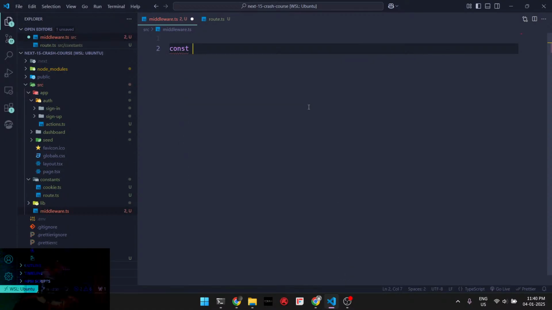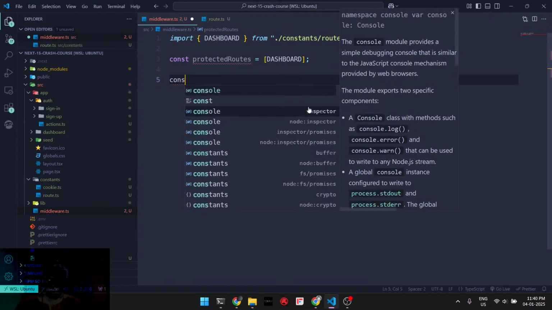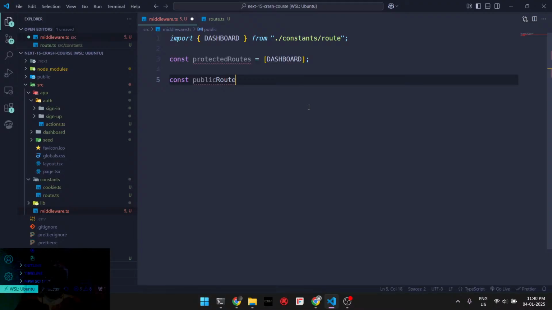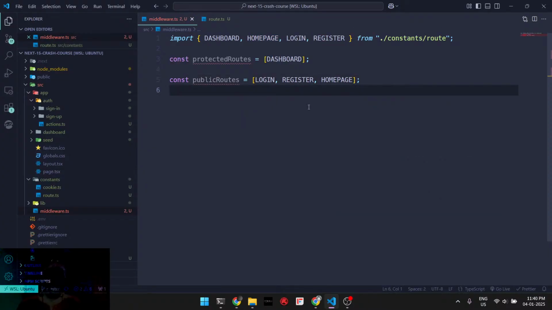So what we are going to do in this is we are going to create two arrays. Sorry. So one is going to be protected routes, and this array will simply contain dashboard. That's it. And then one will be, let's say, public routes, and it can contain login, register, and homepage. Now you don't need both of them. One will be enough, but I'm just showing you what is public, what is protected for our small application.